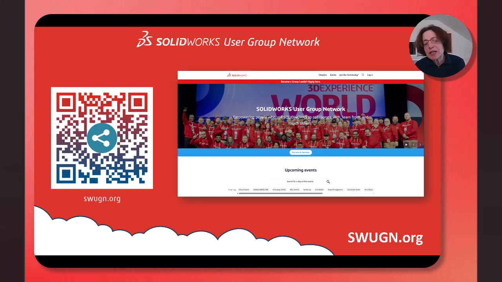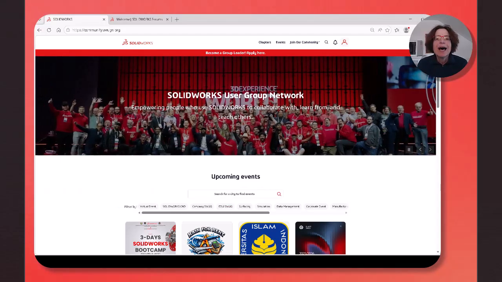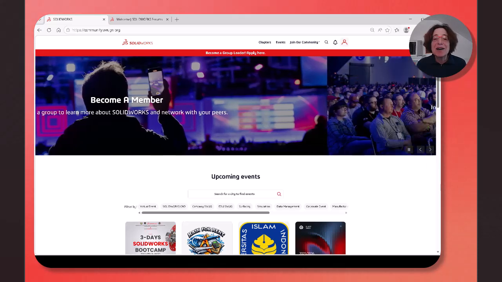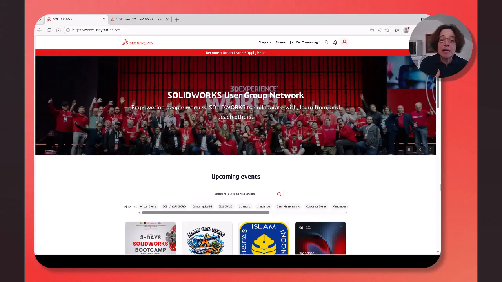You can use the QR code to get to swugn.org, our SOLIDWORKS community. But let me give you a quick tour today. The SOLIDWORKS User Group Network empowers you to become a more integral part of the SOLIDWORKS community. Here, you can attend events either in person or virtually.